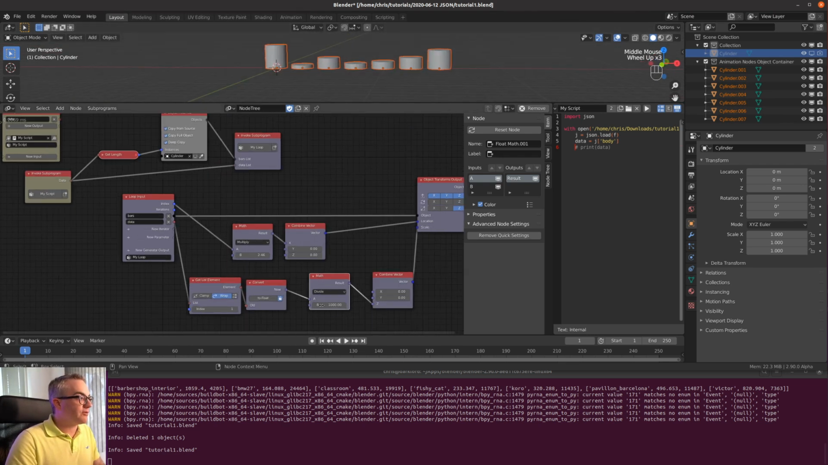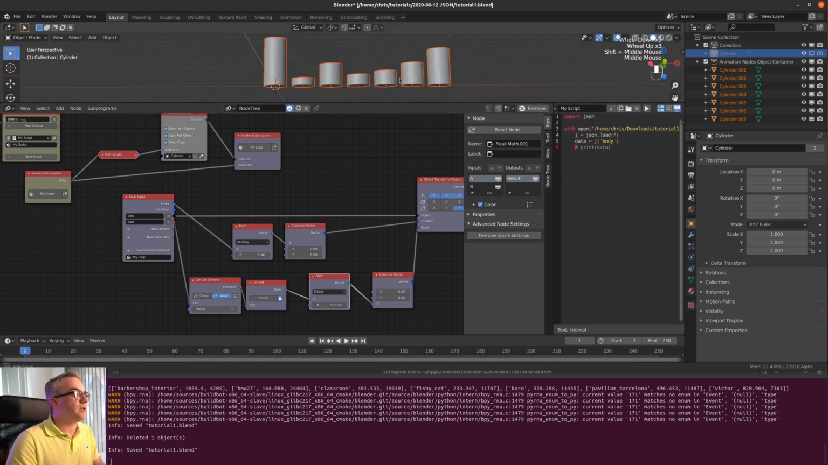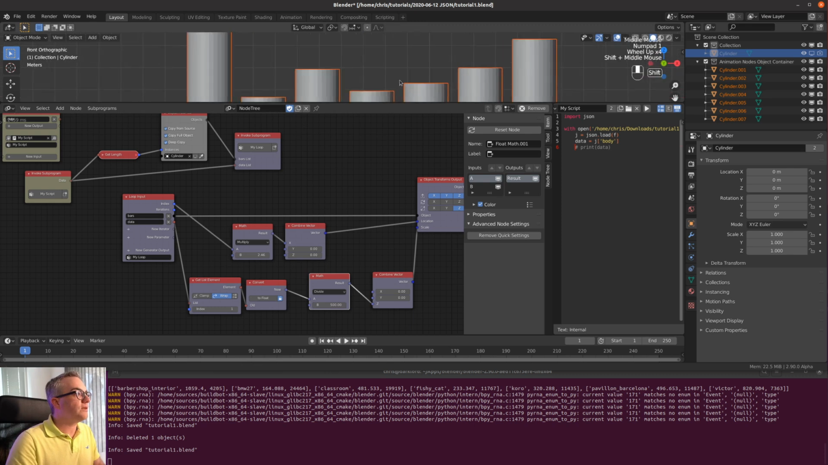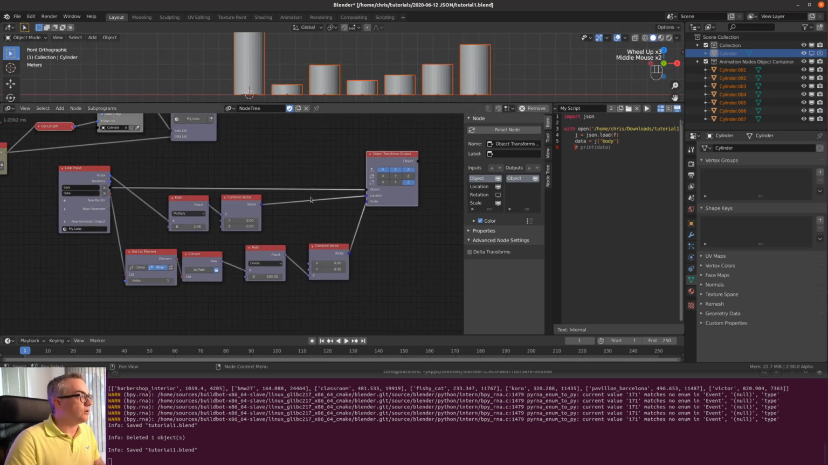Cool. Now we have a factor here that we can set to, maybe we just want to divide it by 500. So we get a little bit more interesting looking thing here. You know what? We can also do something here.